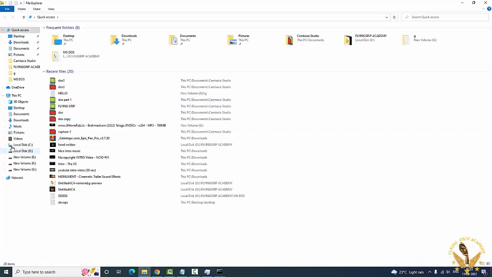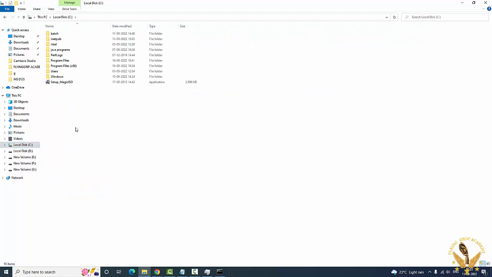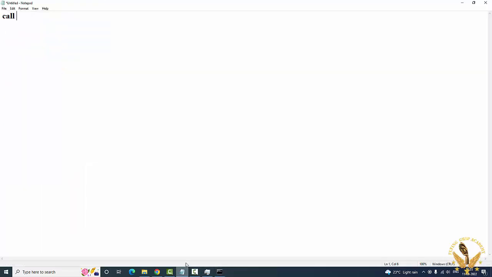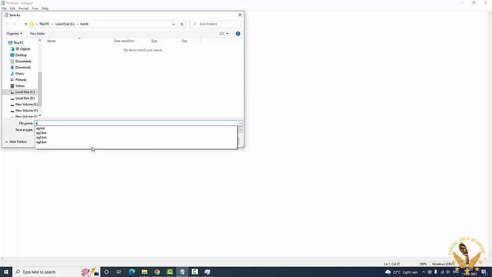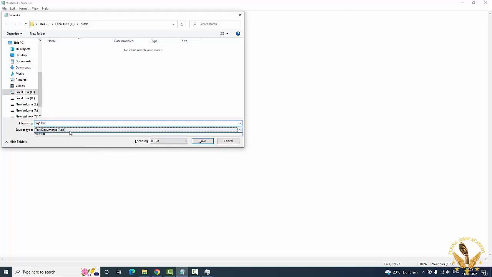So let us see whether in our C drive we have an exe file or not. Yes, we have an exe file. I am going to copy the name of the exe file and close this terminal. call. Which particular setup am I going to call? C drive. The particular setup name is magic ISO setup dot exe. So now I am going to save this as eg5 dot bat under all files.